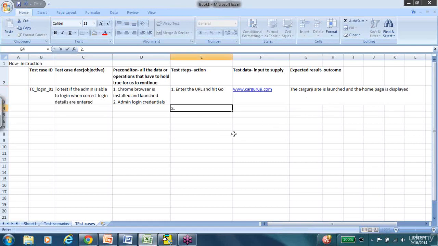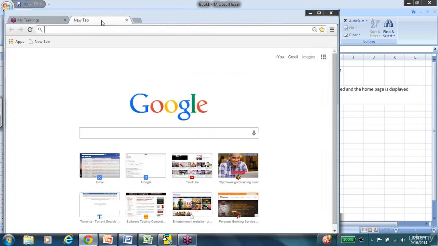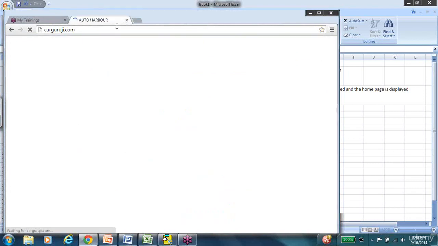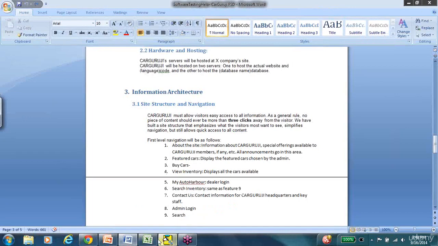The second step is click on the admin link from the left navigation. Usually the way websites are talked about is all that you're seeing this side, like my training, scheduler training, that's usually called the left navigation menu, and anything that you're seeing on the top is called the main menu. So the admin option is usually present on the left navigation menu. So we'll pick it from there.